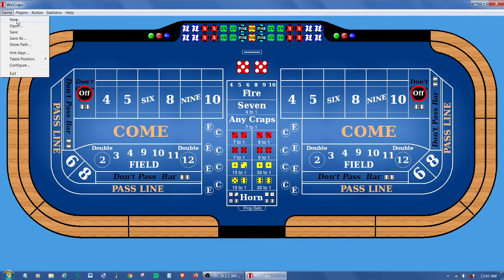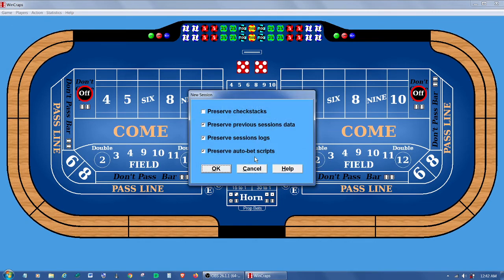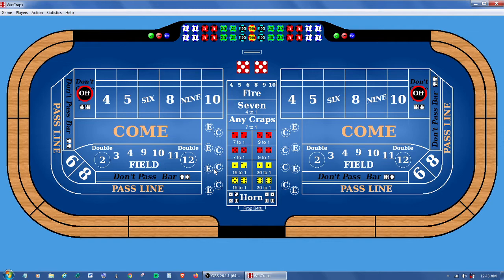When you select New, another little screen is going to pop up and ask you certain things that you might want to preserve. We'll get into talking about this in detail later, but right now as a beginner, I would just leave it as it pops up. You don't preserve the check stacks, but you're going to preserve previous data, and just click on OK, and then you'll be good to go.